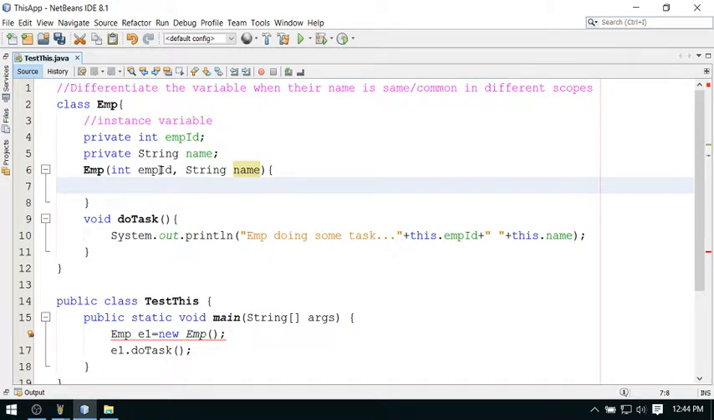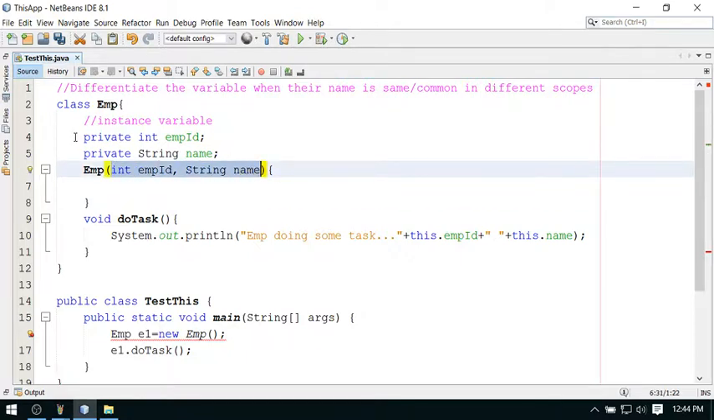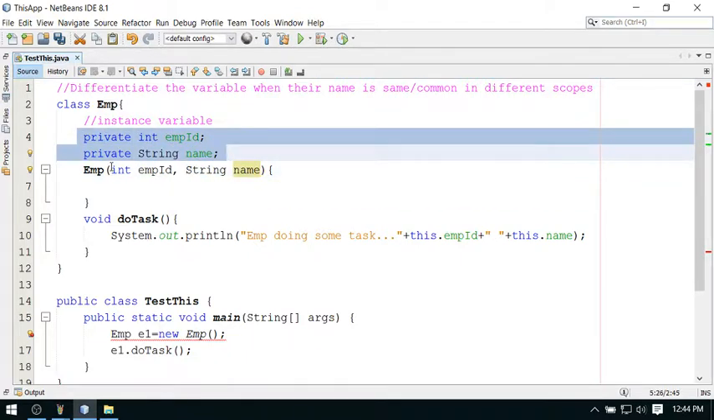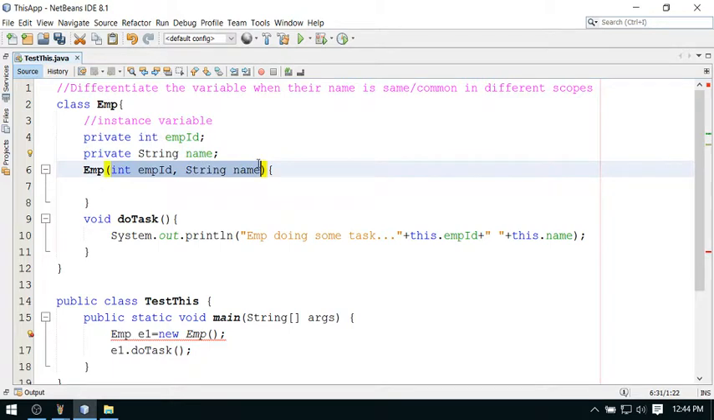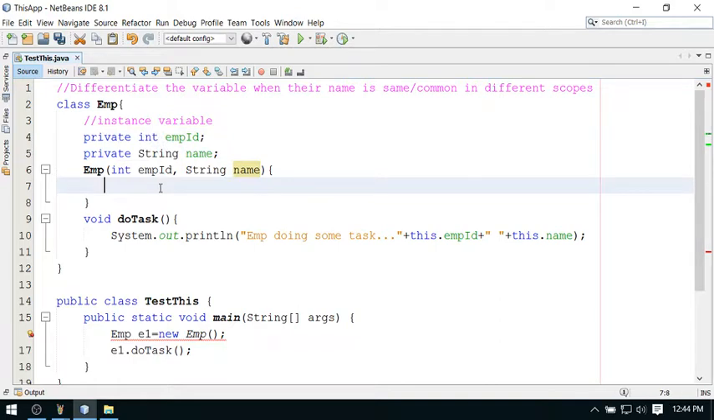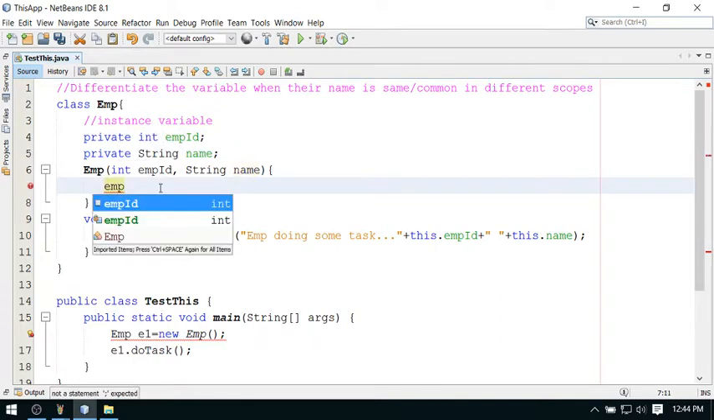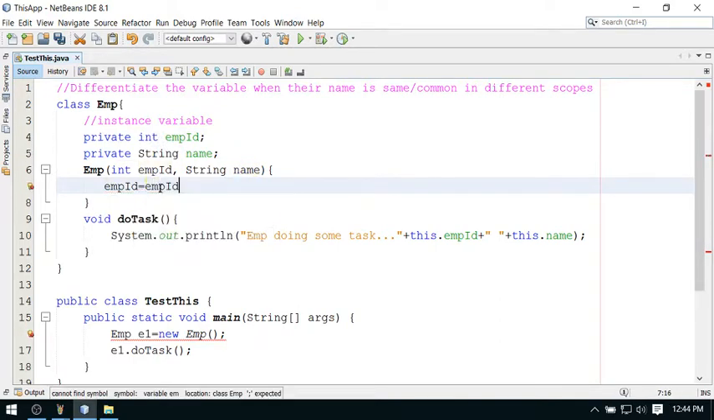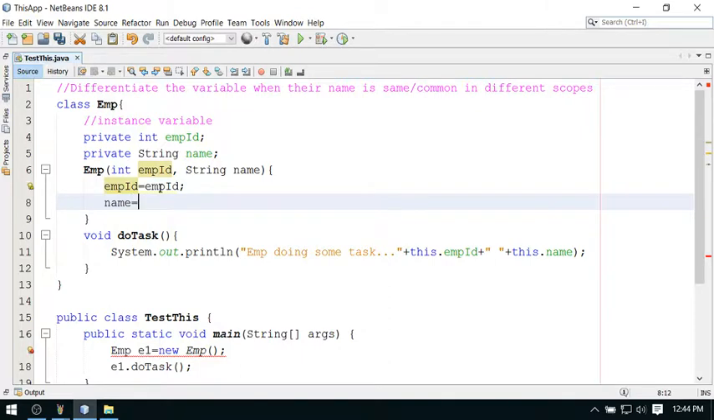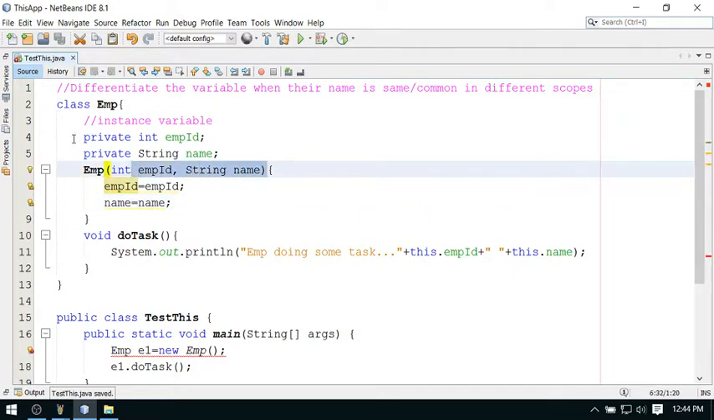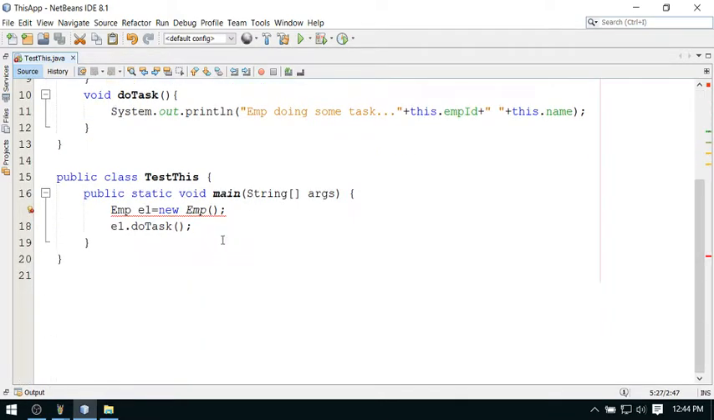So what is the purpose of this constructor? Taking the input for the object and initializing the properties. So receive the data given by the user and pass it to these two properties. So I'm going to use here employeeID equals employeeID and name equals name, right? So we are taking two values from the user which are given to the properties.